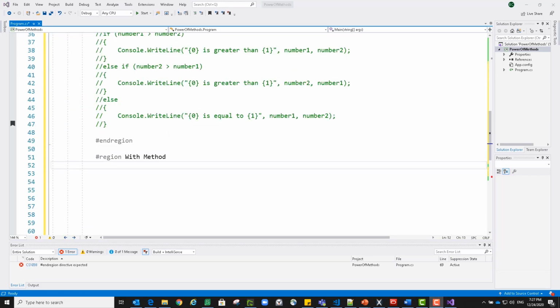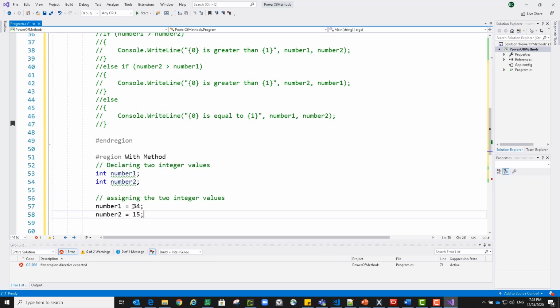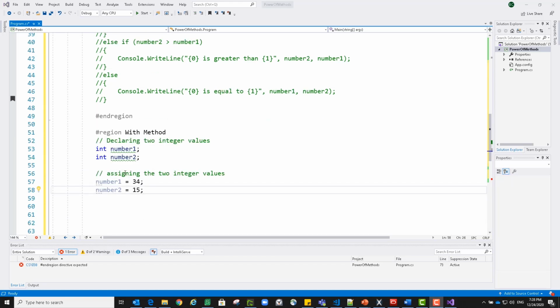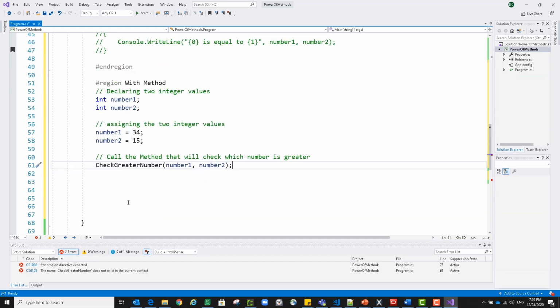Let us consider coding by defining methods to truly appreciate the power of them. Two integer variables, integer number1 and integer number2. Let us assign some constant values to each variable, 34 and 15 respectively. Let us define a custom method, CheckGreaterNumber, with parameter values number1 and number2. Now, call the custom method within Console.WriteLine.